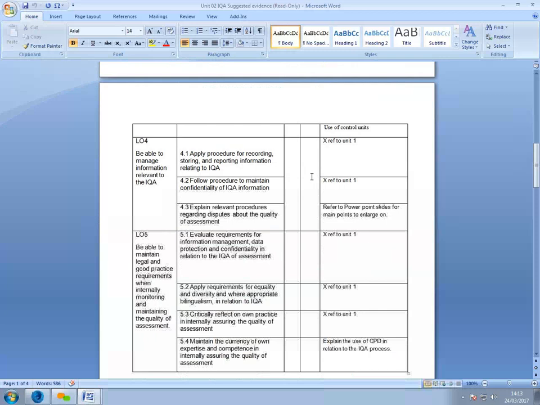Again, 4.1, cross refer straight to Unit 1. 4.2, cross refer straight to Unit 1. Follow procedures to maintain confidentiality of IQ information. Apply procedures for recording, storing and transporting. These will be, from Unit 1, your school or college's policy and procedure. And you will have copies of those, I presume, in your centre file. If you have, then it can show where you've used that procedure in terms of managing the information.